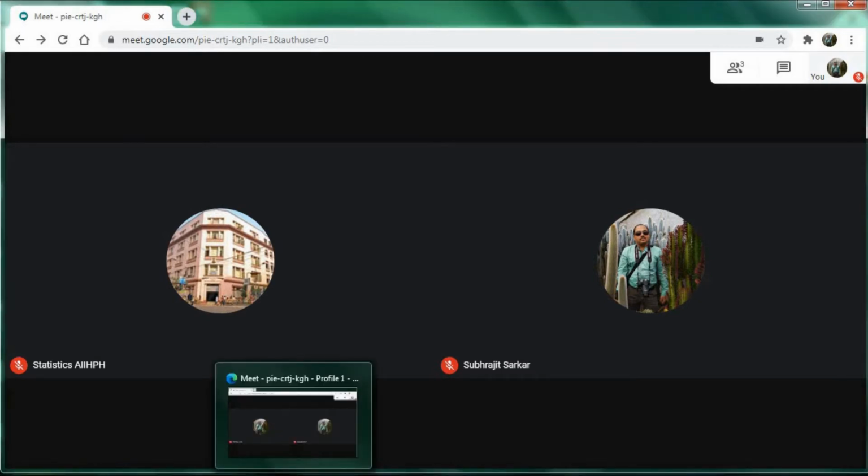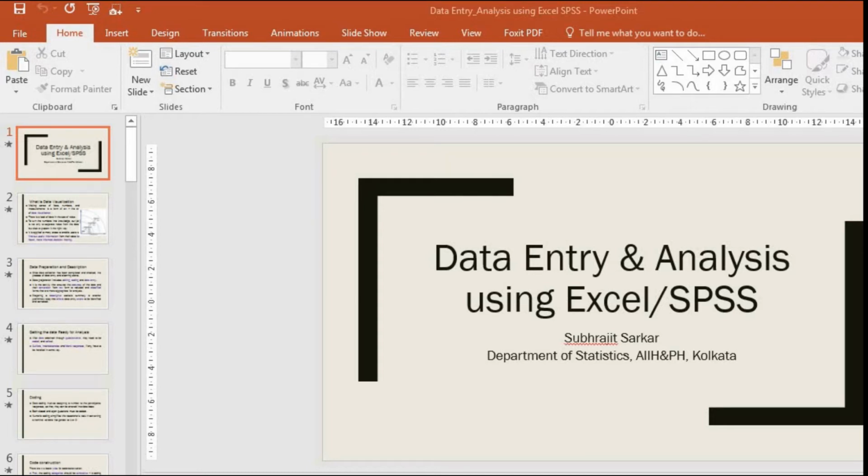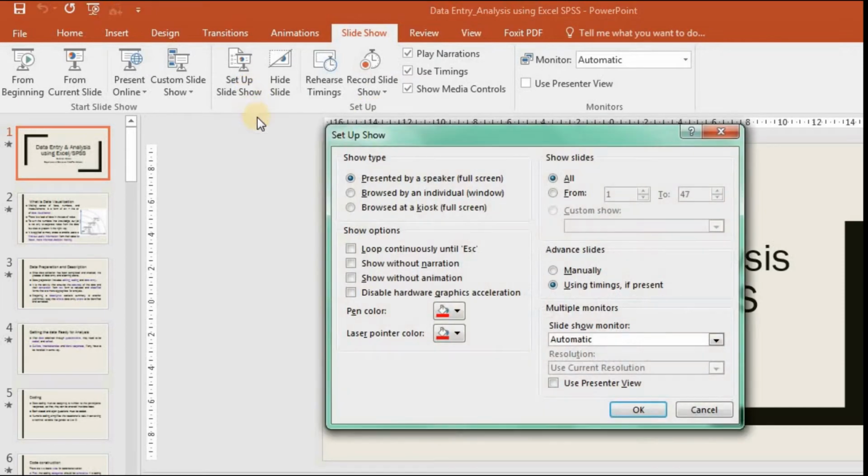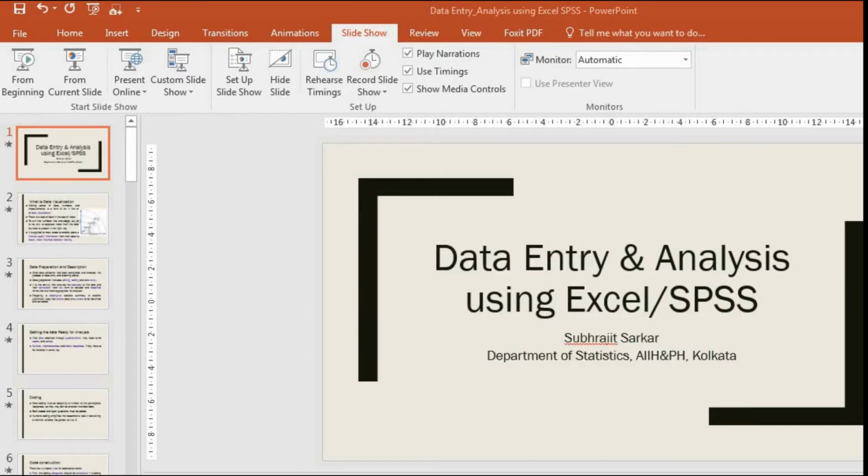To overcome all these issues, first you have to reconfigure your PowerPoint presentation settings. In the PowerPoint window, come to the slideshow tab, and in the setup group click on set up slideshow. Now under the heading show type, you have to choose the second option, browsed by an individual window, and click OK. I am demonstrating it on PowerPoint 2016. I think there will not be much difference with the previous versions also.